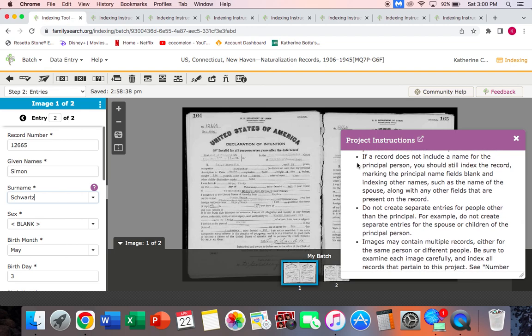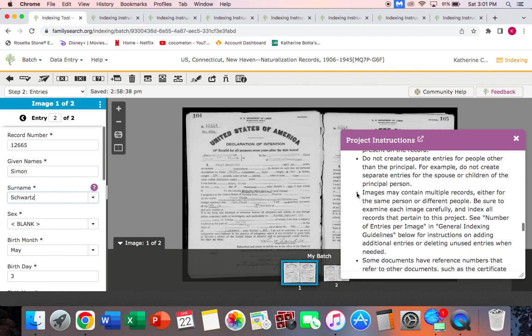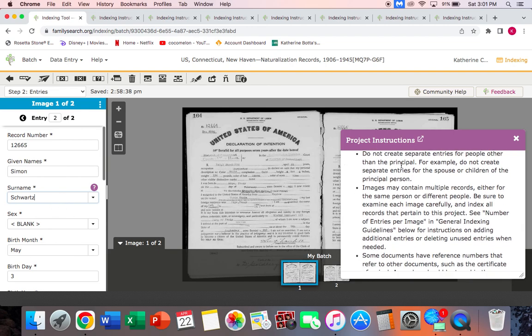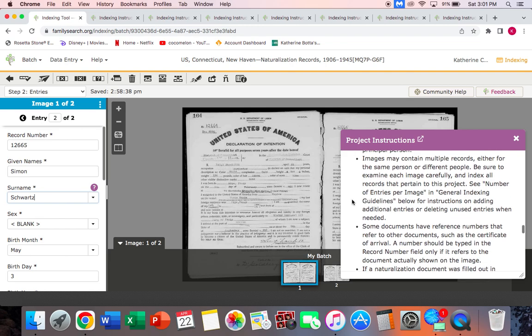If the record does not include a name for the principal person, still index it and just write their name as blank, and then index everything else that you see that pertains to what they want. Do not create separate entries for people such as spouse or children. Just leave it to the principal person. Images may contain multiple records.